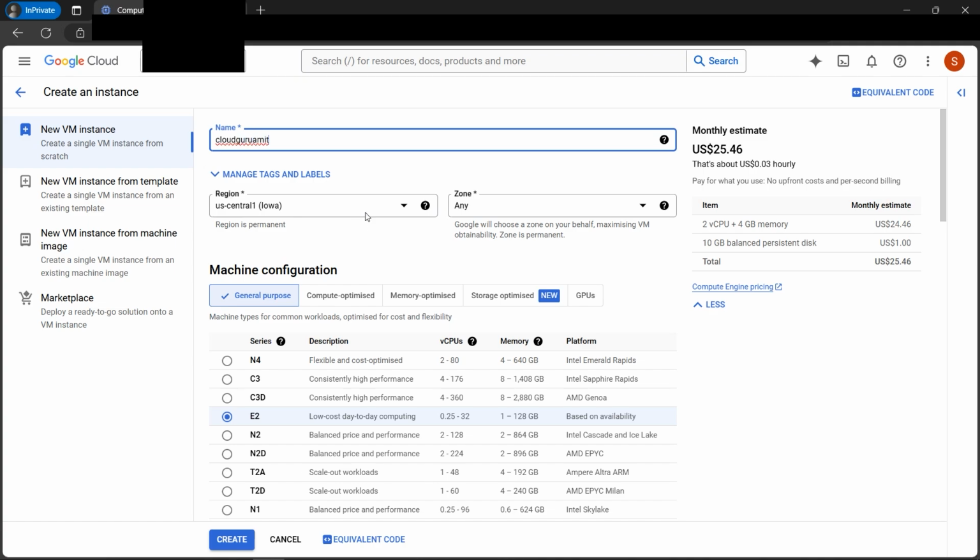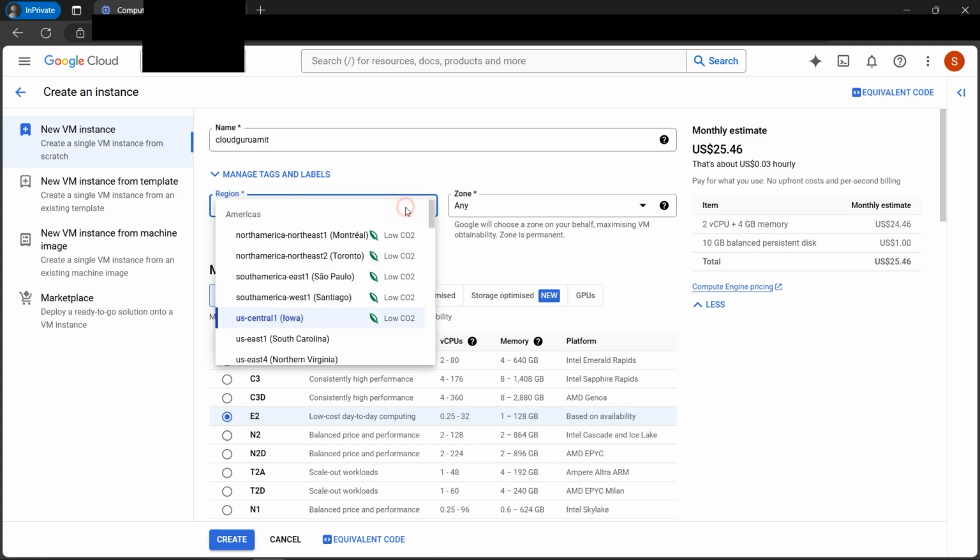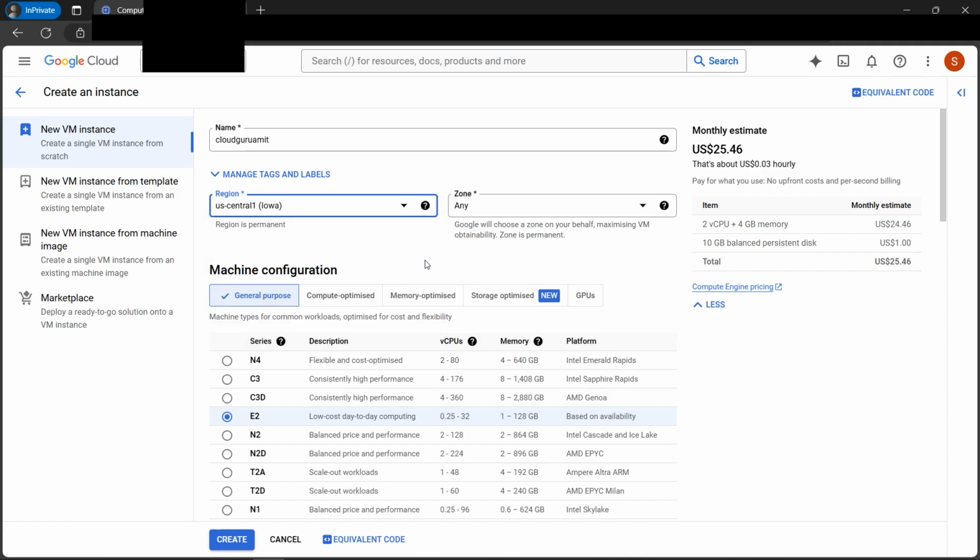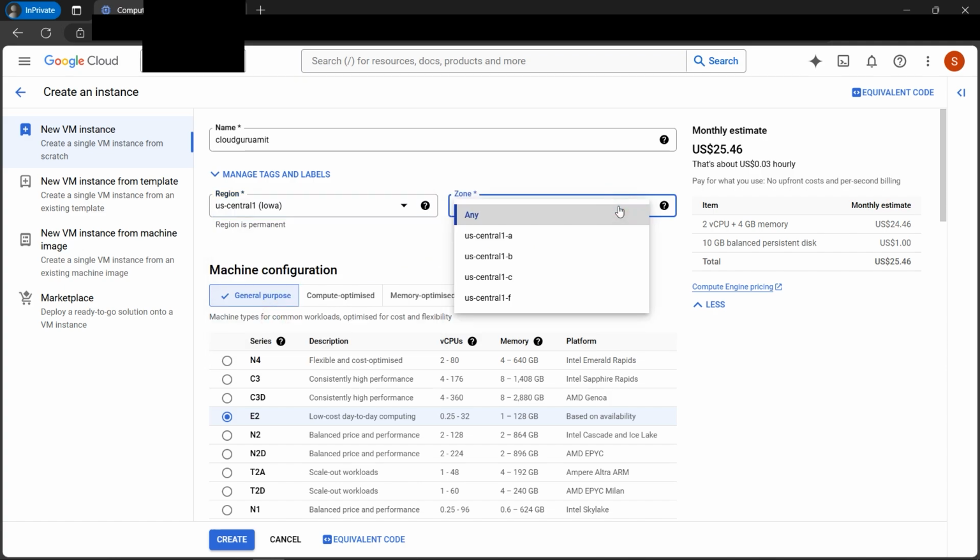This is the region where we want to deploy our virtual machine as per our convenience. Let's select US Central 1. We can also additionally mention the zone names, so as per our convenience, we can also deploy it. This is also under our control.